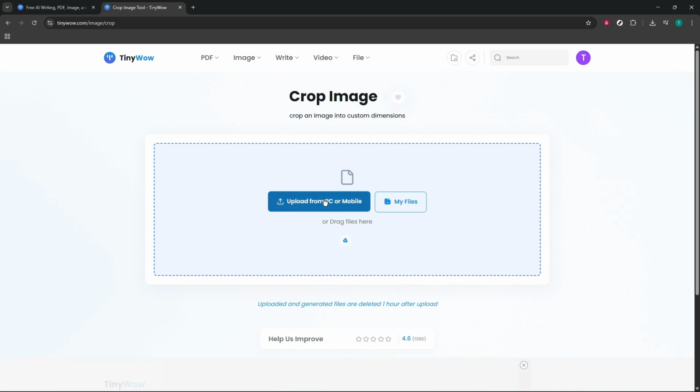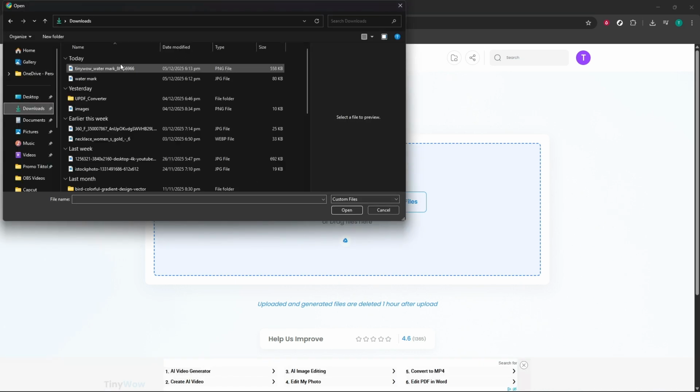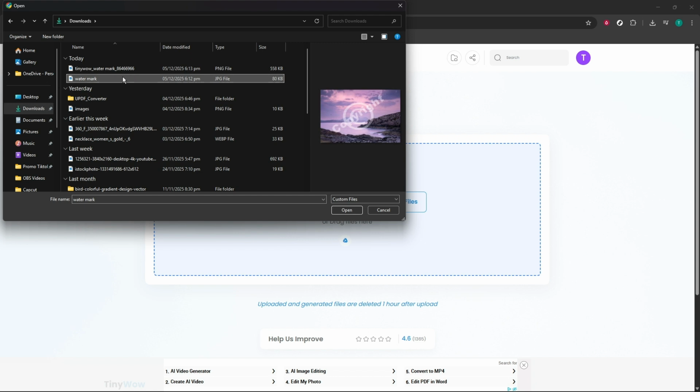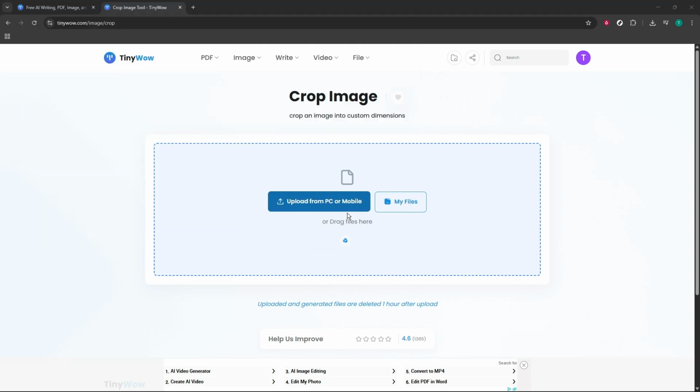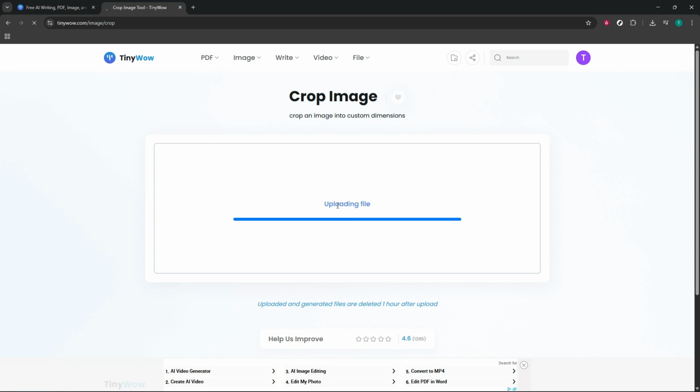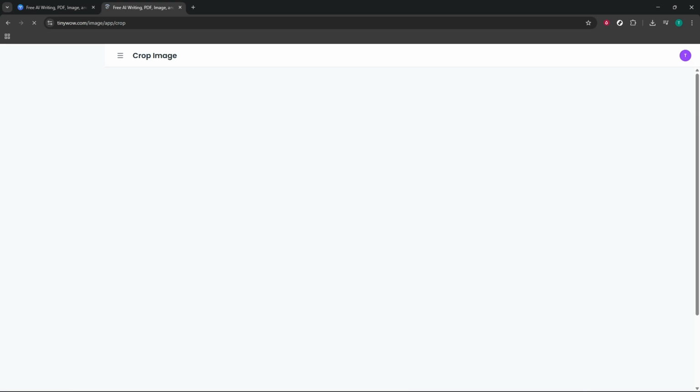Inside this tool, click the option to upload from your PC or mobile device. A file picker will open, allowing you to select the image you want to work with. Choose the file, confirm, and wait a moment while it uploads. Larger images may take a bit longer depending on your connection, so be patient. Once the image loads, you're ready to do what you want to do with it.